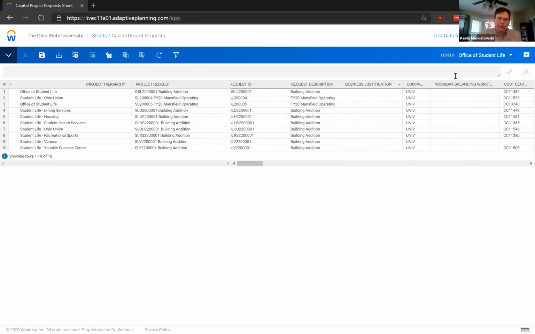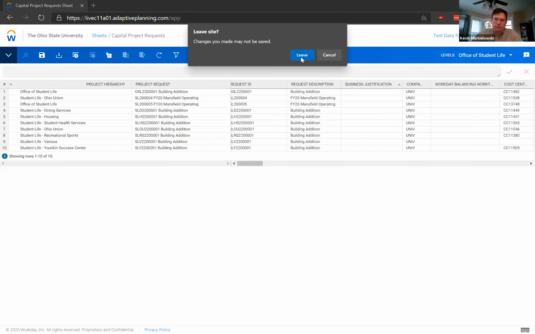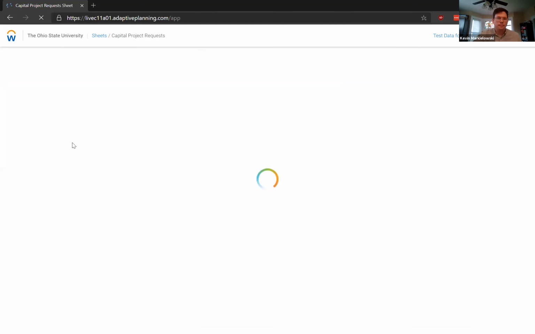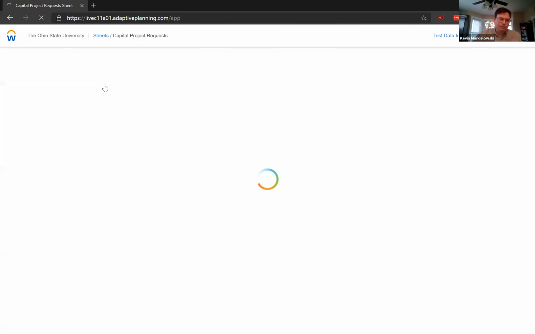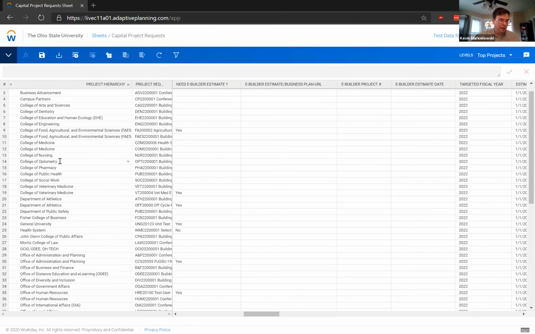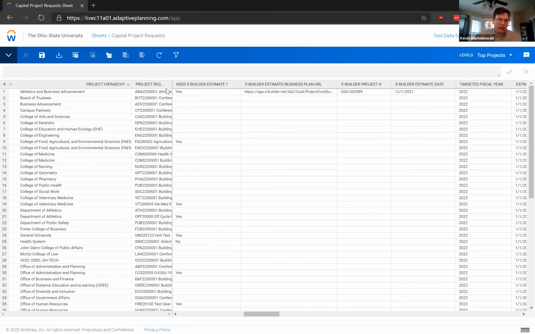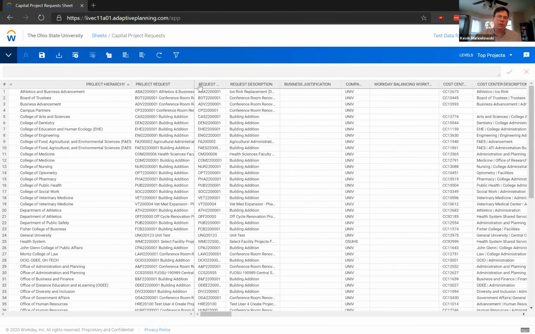So if you select, I'm actually going to go to the top level here again. So clicking on any of these column headers will sort your projects alphabetically. So you can just see I selected on project hierarchy and it sorted them by alphabet here.